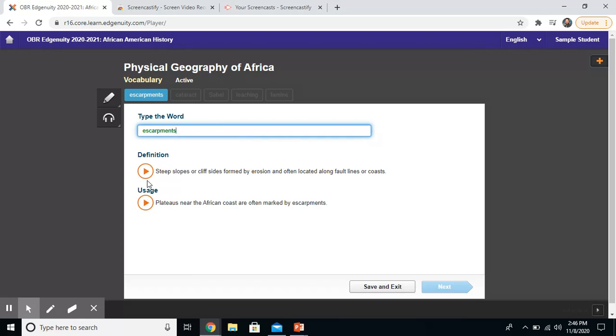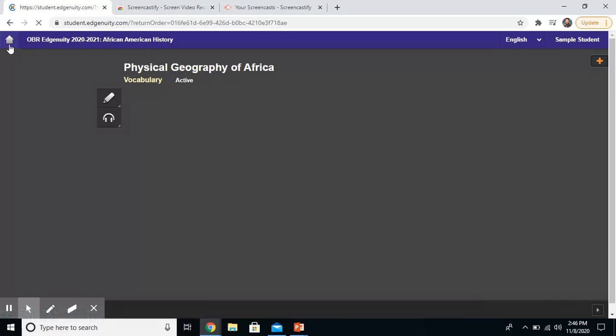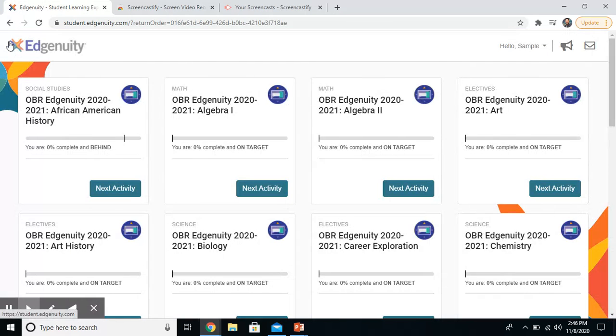But if you seem stuck, ask yourself, is Edgenuity prompting me to do any of the activities on the screen? It doesn't just let you go through all the time. Let's say you want to go back, or sometimes it freezes and you need to start the lesson over. You click on this home arrow up here, top left, and it brings you back to your screen.